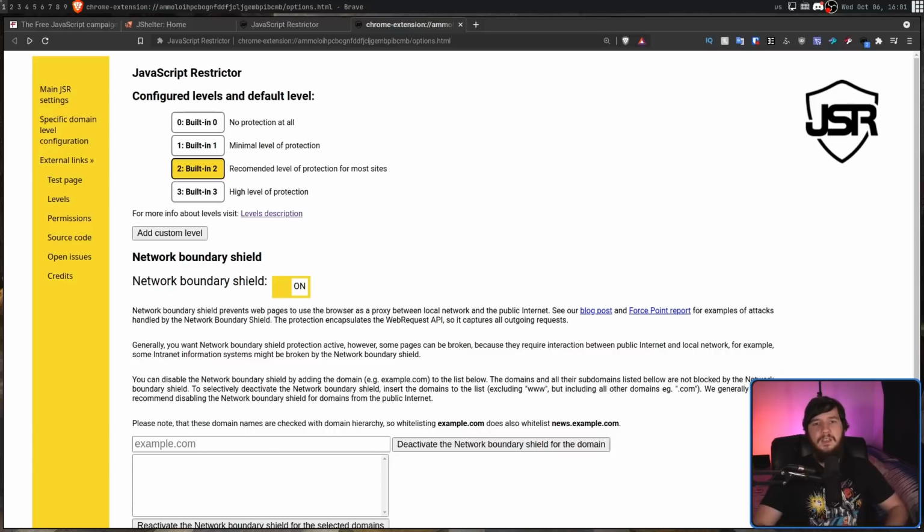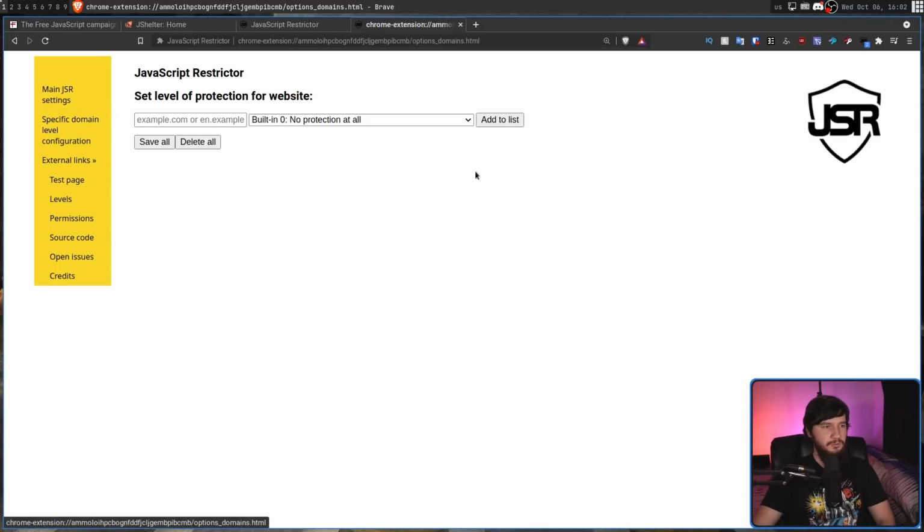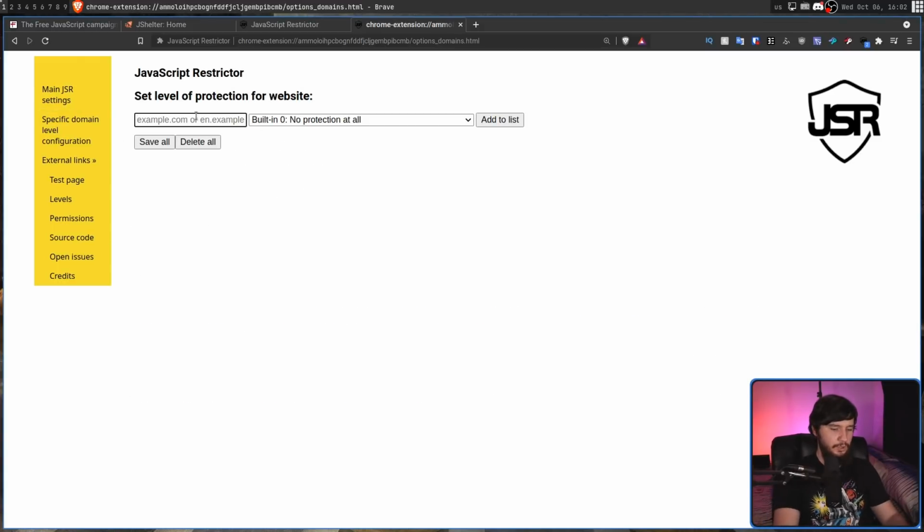currently disabled. The only other thing worth mentioning is you can set a specific level for specific domains without having to actually go to that website. You can do that from this page right here, and then let's say we want www.google.com to be level 3 protection, and let's add that to the list. And you can do that with basically everything you want.